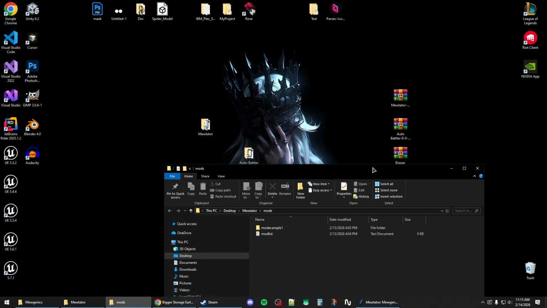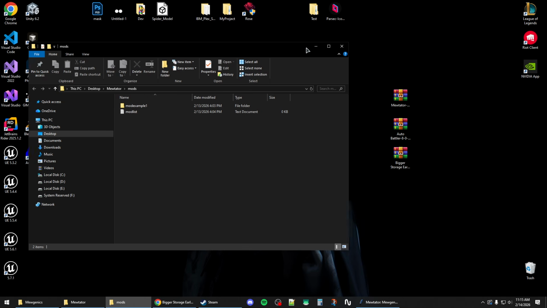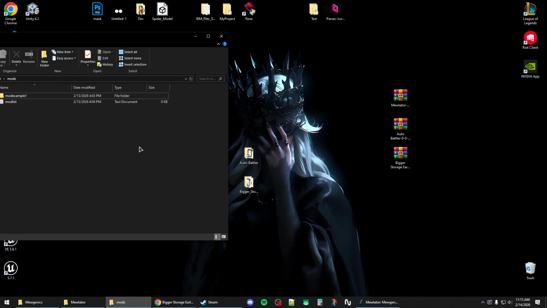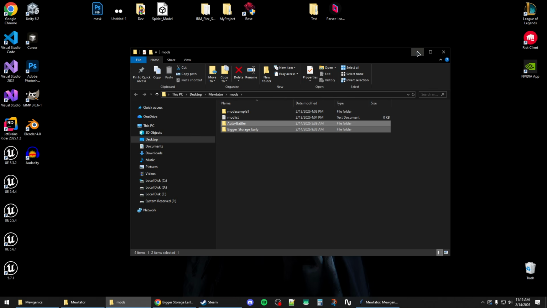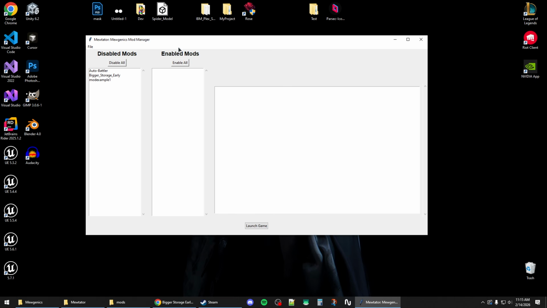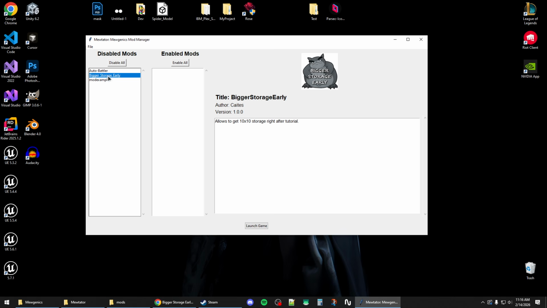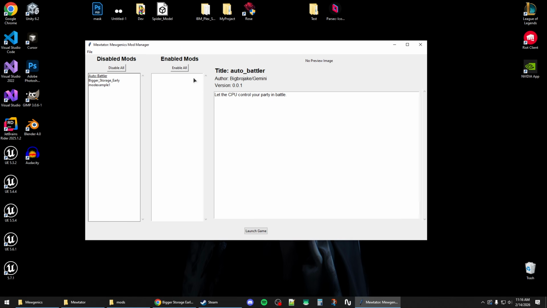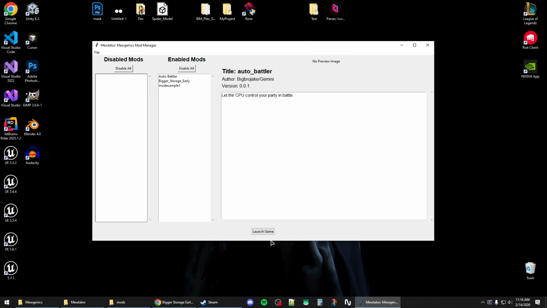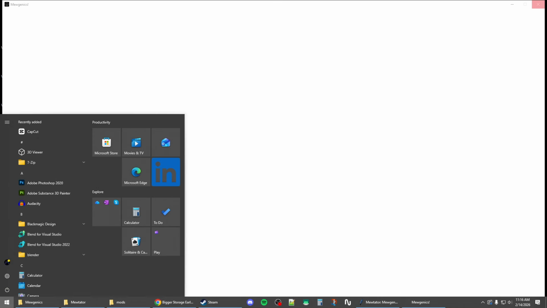You want to basically drag and drop your mods here, and once they are in this folder, you want to restart the Mewgenics. Otherwise it can appear automatically in this folder, but if it doesn't, you can restart it. Now to enable those, you can basically click on Enable All, and that should move all the mods to the enabled mods. Now all you need to do is just press the Launch Game button, and this should launch the game with all the mods that we've enabled.